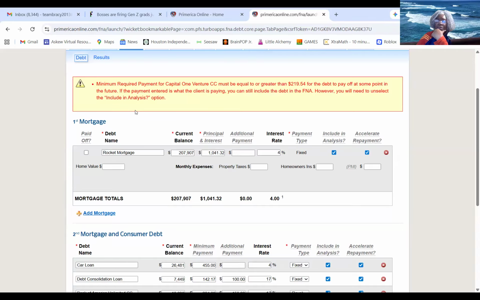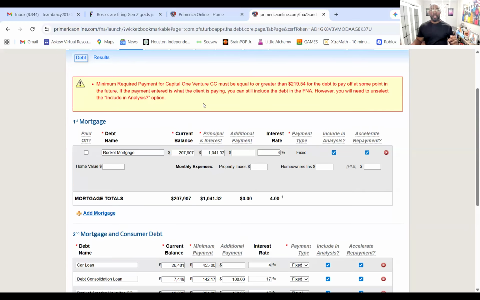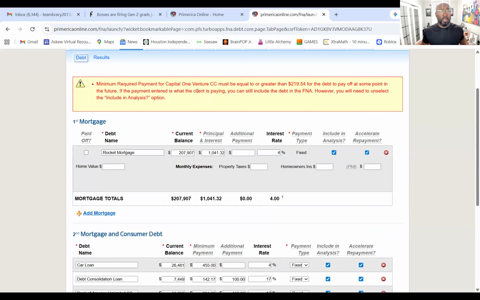The minimum required payment for Capital One Venture credit card must be equal to or greater than $219.54 for the debt to pay off at some point in the future. If the payment entered is what the client is paying, you can still include the debt in the F&A. However, you will need to unselect the include in analysis option. So what that's basically saying is that based on what this client is paying and the interest rate they're going to be charged on this balance, they'll never pay that debt off. It's impossible for them to pay it off.